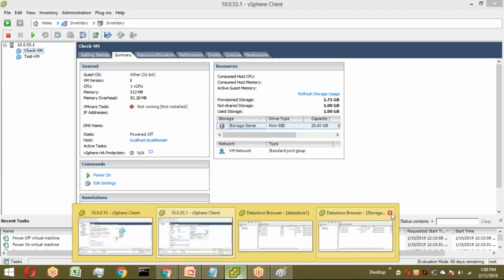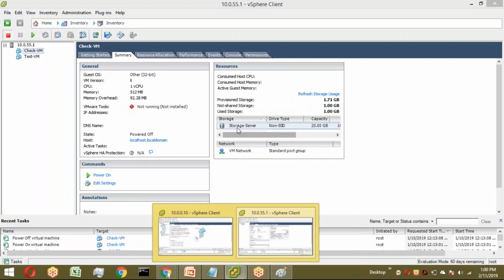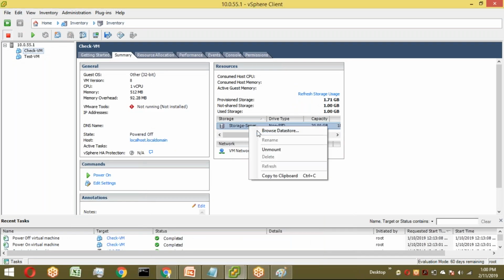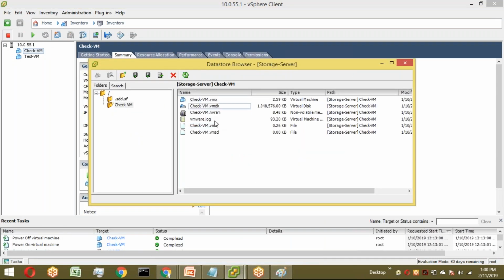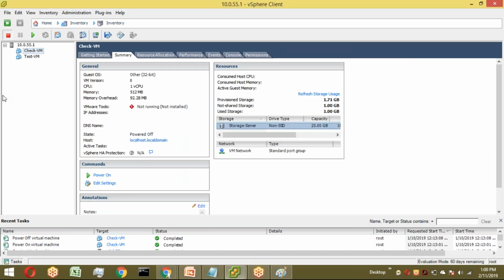Now I have just powered it on and then powered it back off. Now I could go ahead and find this VM. Check VM will also have 6 files. You could see it, right? So it's a big story, and I have to tell you how many files will get created, what those files are, and what is the use of them. But this was just to give you a quick idea about how to add a storage LUN to an ESXi box.